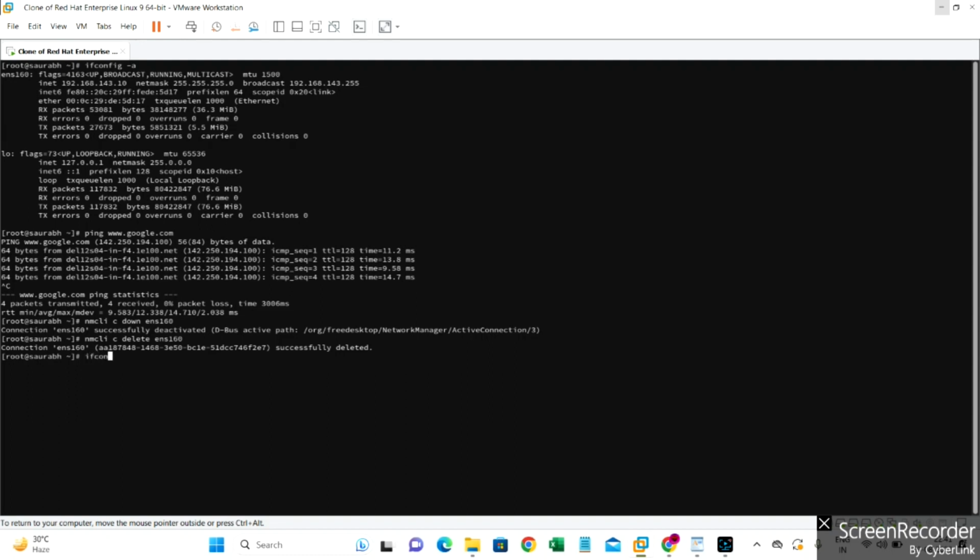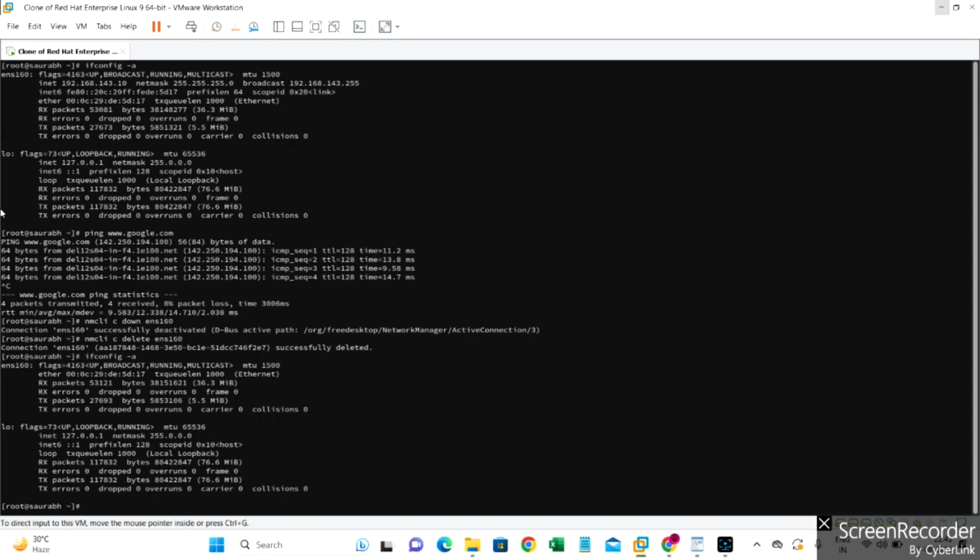Let's use the ifconfig -a command here. Now it's not showing. So when you configure your system for the first time, it will be in the same state as here. Here we just deleted our interface and made it down. So let's start our first practice.